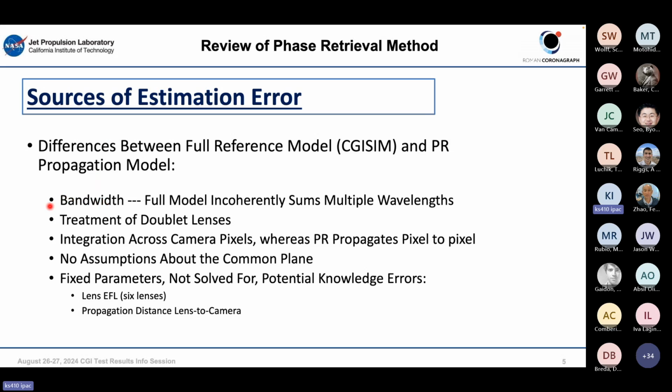The propagation model works at a single wavelength, but the phase retrieval images are created with Band 1B, which is not single wavelength. Another difference is the doublet lenses. In the propagation model, the doublet lenses are treated as a single paraxial lens with a single focal length, in a single plane, a thin lens. But that's not quite right, because doublets are not thin lenses.